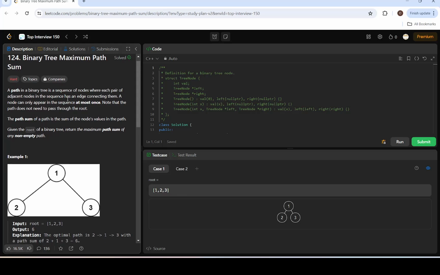So the problem starts with a definition of path. A path in a binary tree is a sequence of nodes where each pair of adjacent nodes in the sequence has an edge connecting them, pretty standard. Then they say that a node can only appear in the sequence at most once. So there cannot be any repetition of nodes. This is important. Note that the path does not need to pass through the root. We will come to this point later when we take a look at the examples.